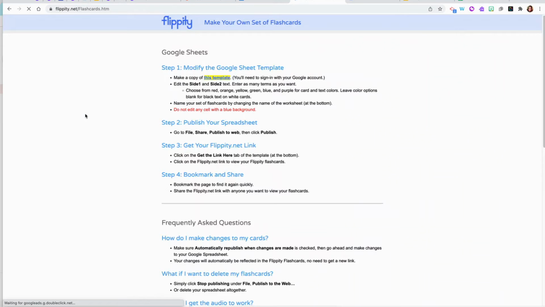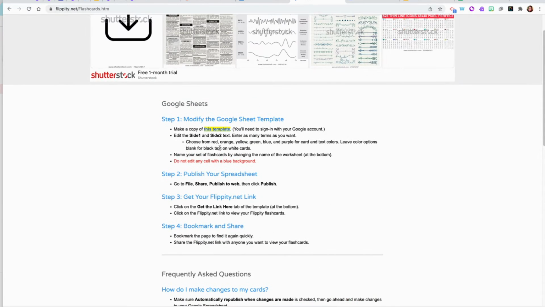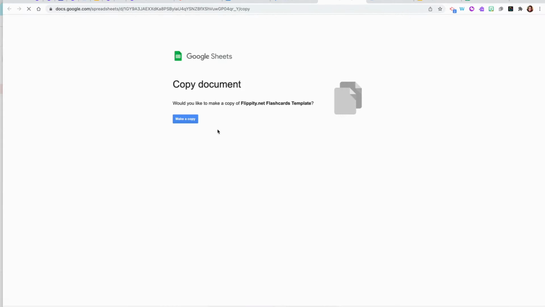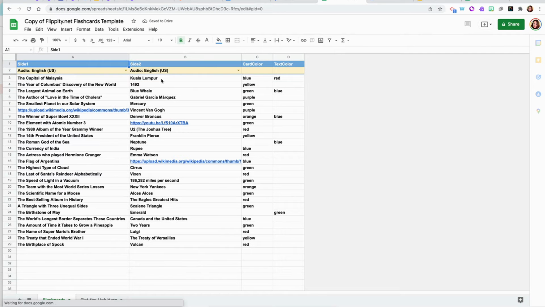Click on the instructions and they will guide you to make a copy of this template, publish your spreadsheet, get your flippity.net link. So the first step would be to make a copy of this template. So I'm going to click make a copy. And now I will edit the side one and side two of all of the cards.